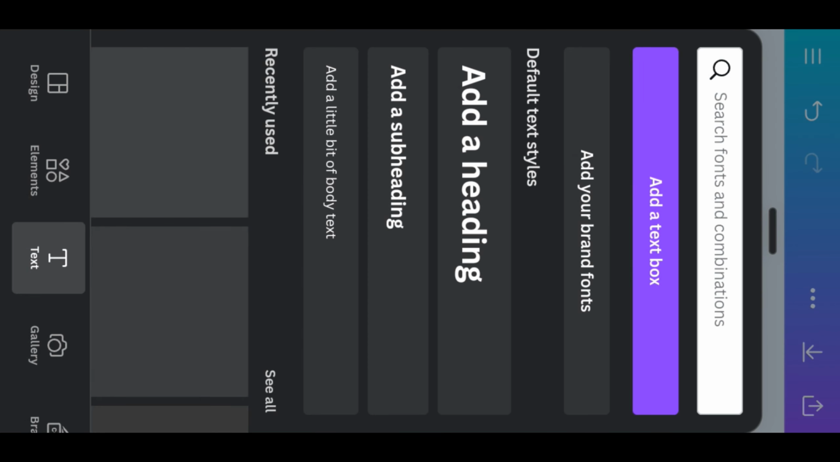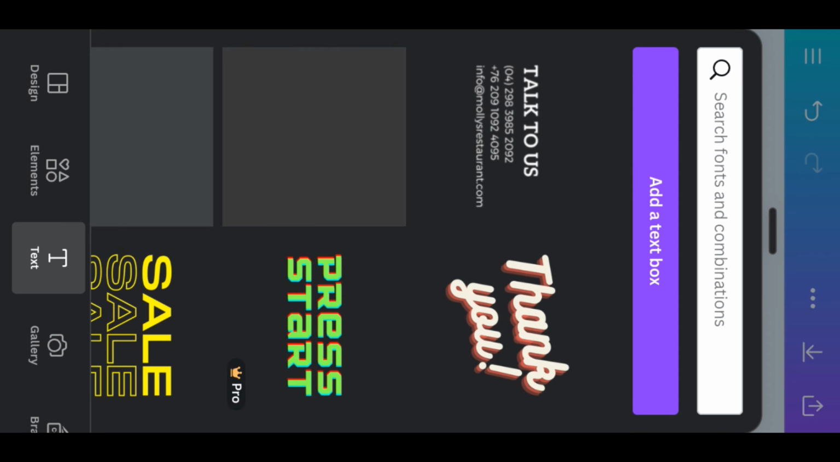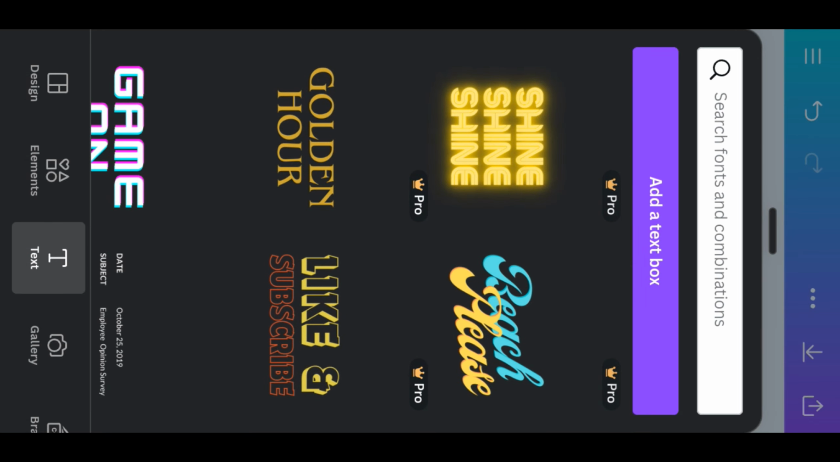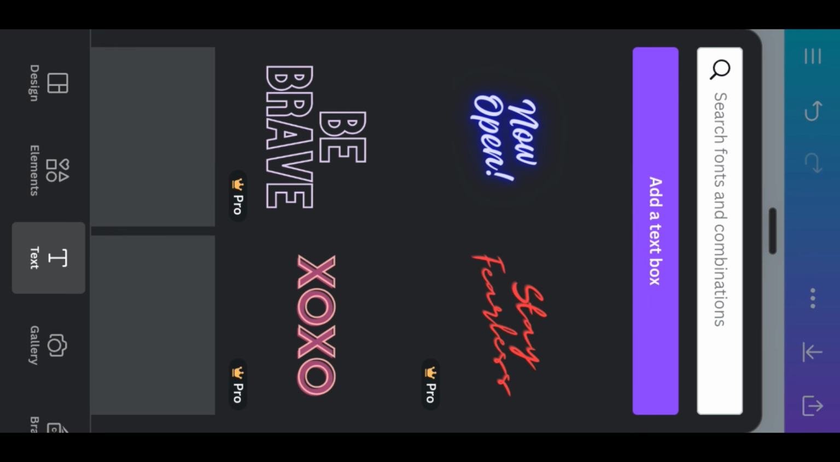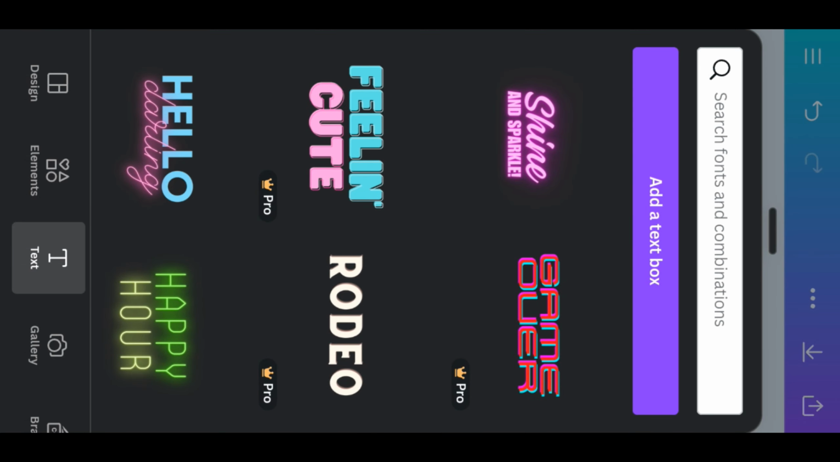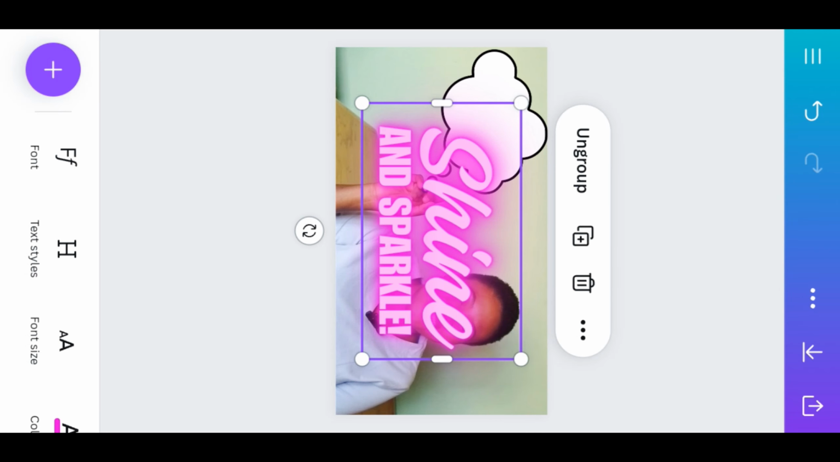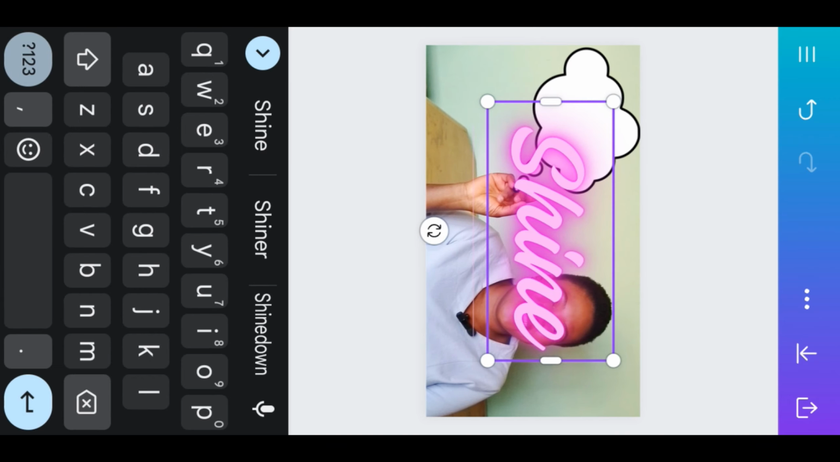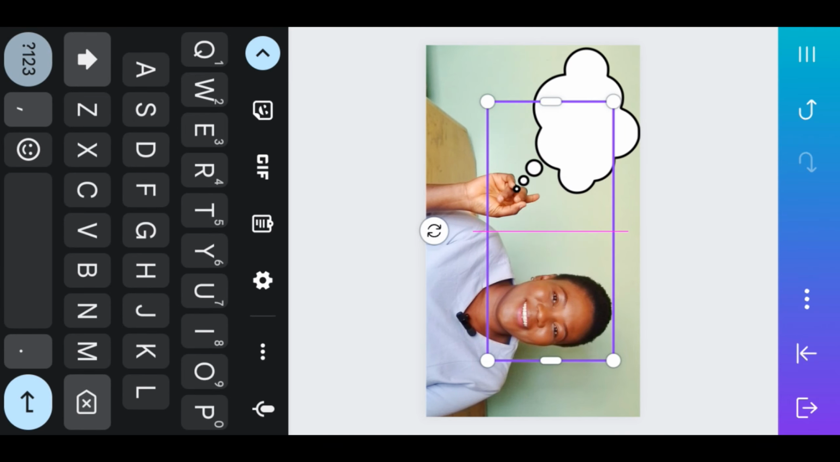After that, I went back to the plus button at the down part, and it brought me back to this page. Then I picked text on the lower part, so I'm just scrolling until I get to the kind of text that I want. So I picked this one that says shine and sparkle. After clicking on it, it's going to appear here like so. So I took out the sparkle at the down part, I don't need that. And then I adjusted the box.